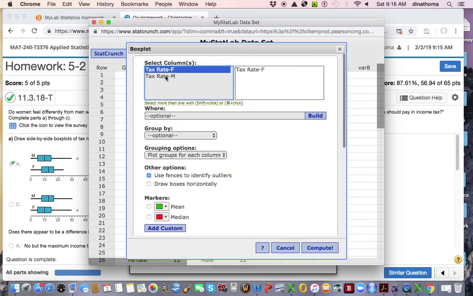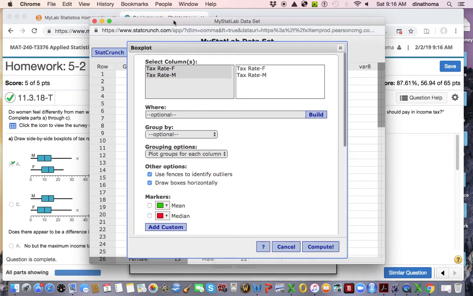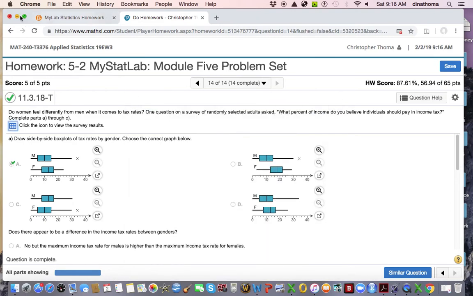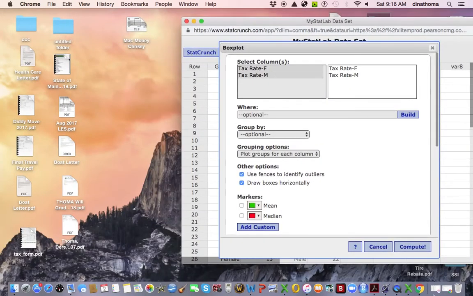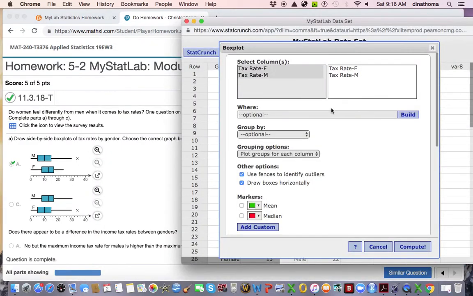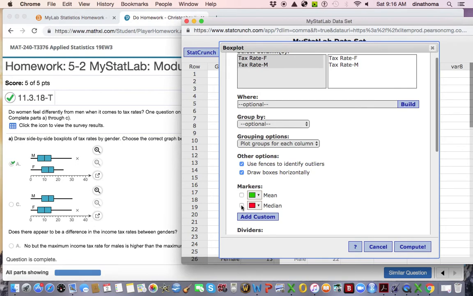Now, if I hold shift because I have a Mac, I get to select both. I think it's control on Windows. Then select fences to identify outliers, and draw boxes horizontally, because if you don't, they draw them vertically. I like horizontally because it looks like the homework. Let me move this over so I can click on it, so that they're horizontal. You could also put in the mean marker, but typically box plots only have the median.